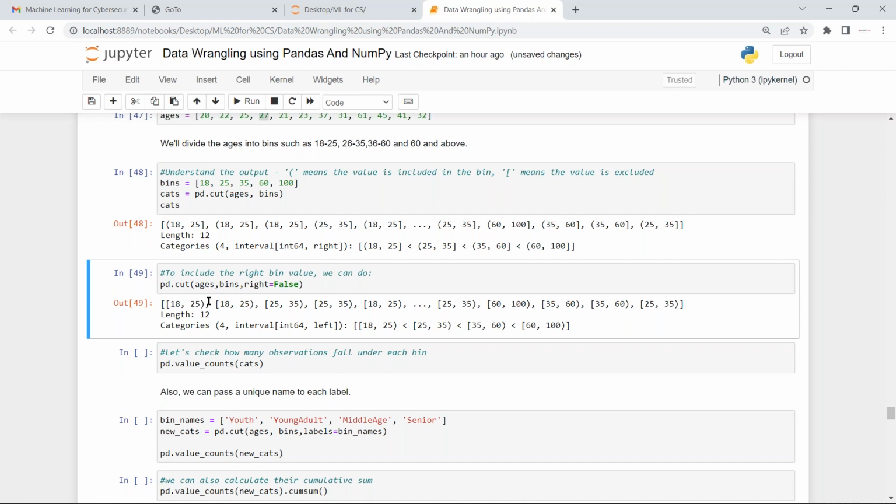At first you will find the parenthesis, but at the end you will find the square bracket, which means that 18 is excluded from this particular range, but 25 is included. But here you can see that 25 is excluded and 18 is included. That is how this is an open end interval and a closed end interval.